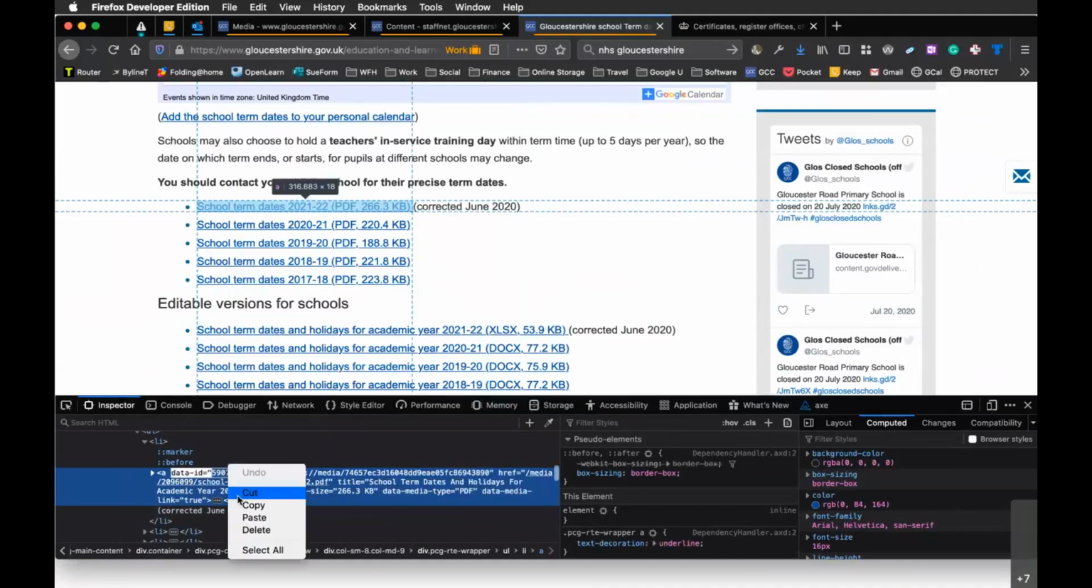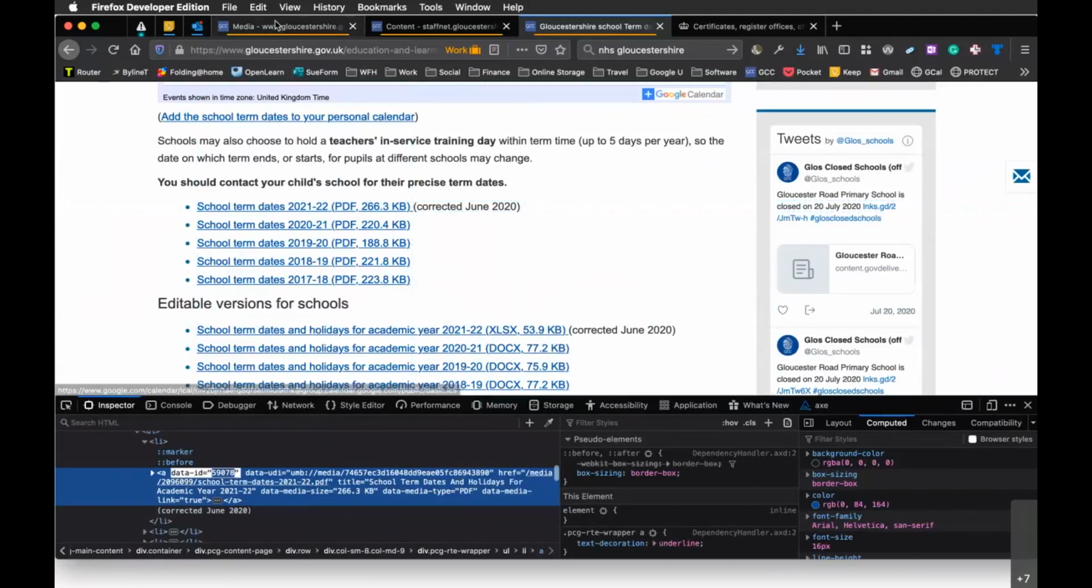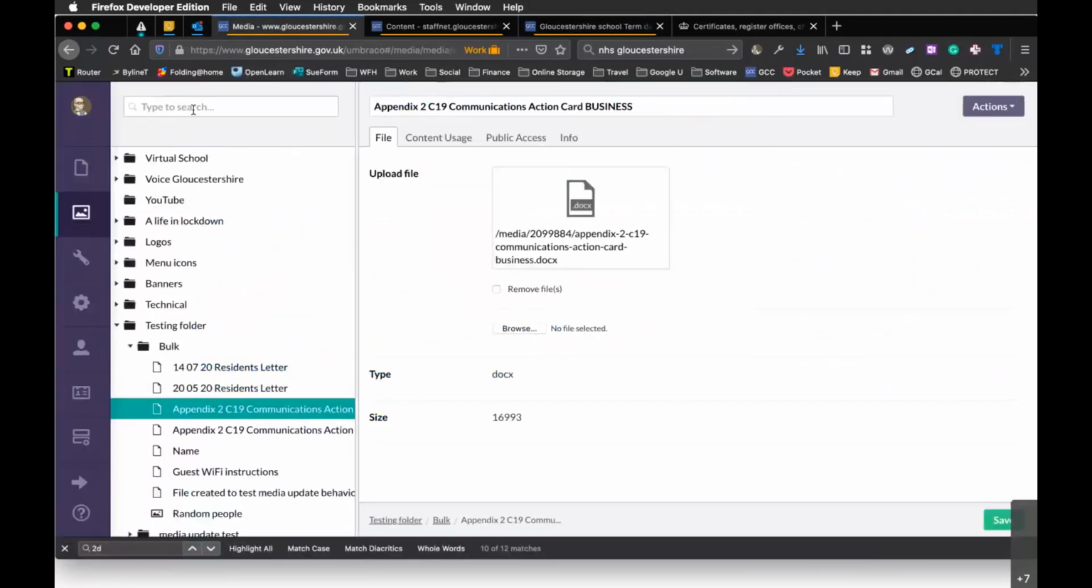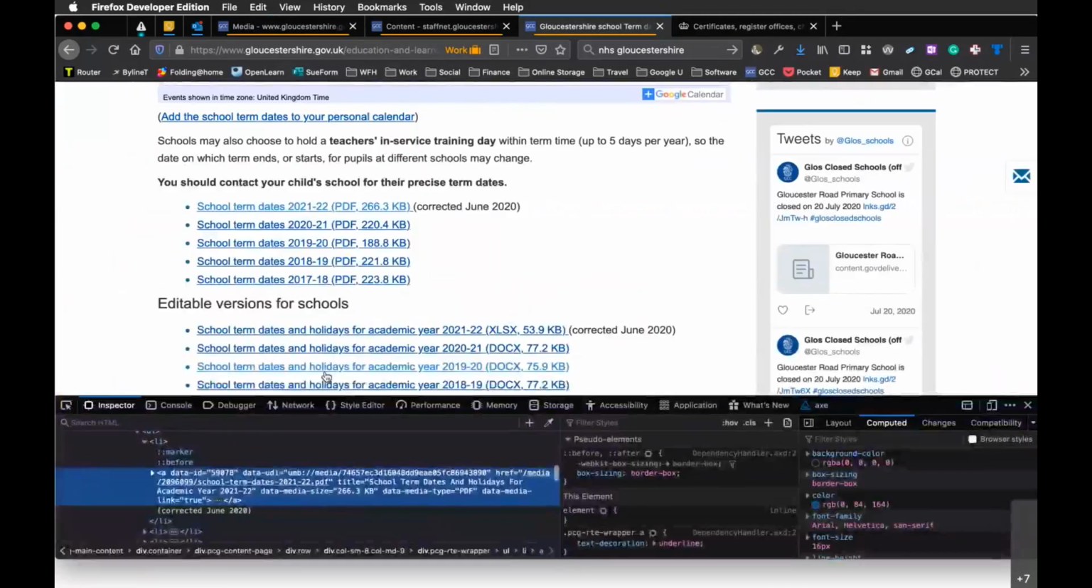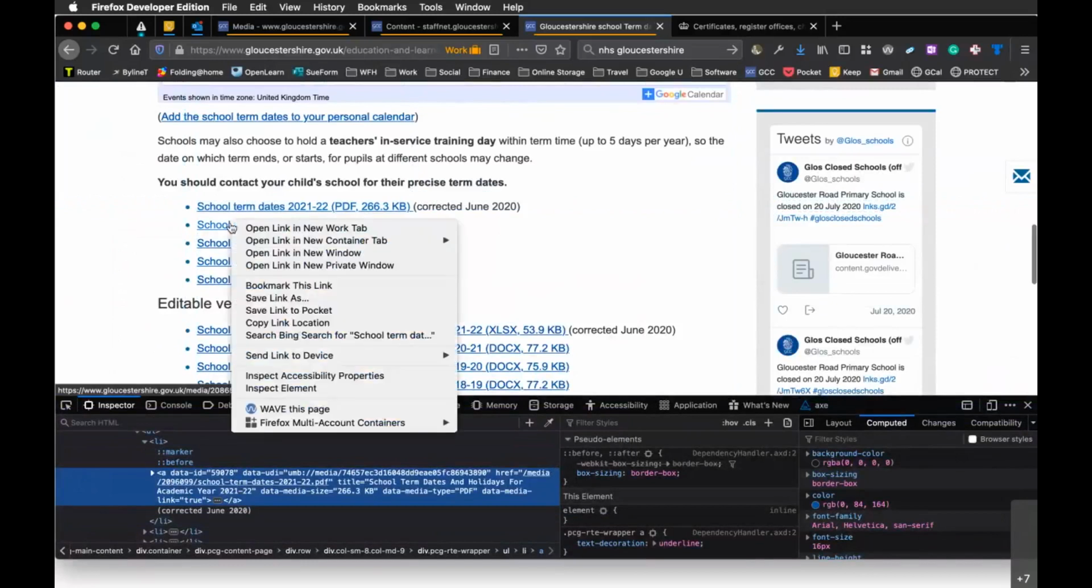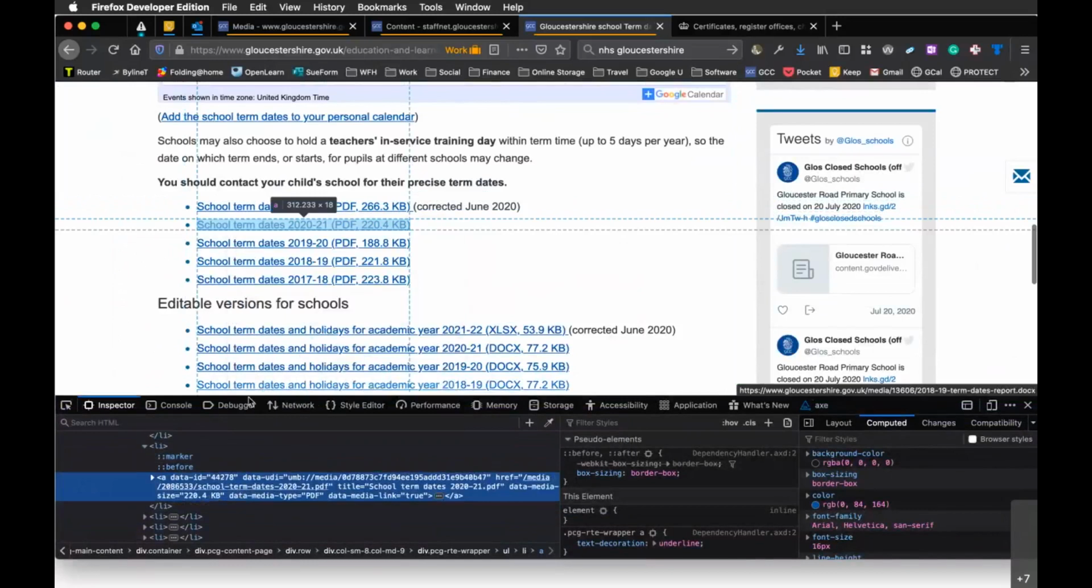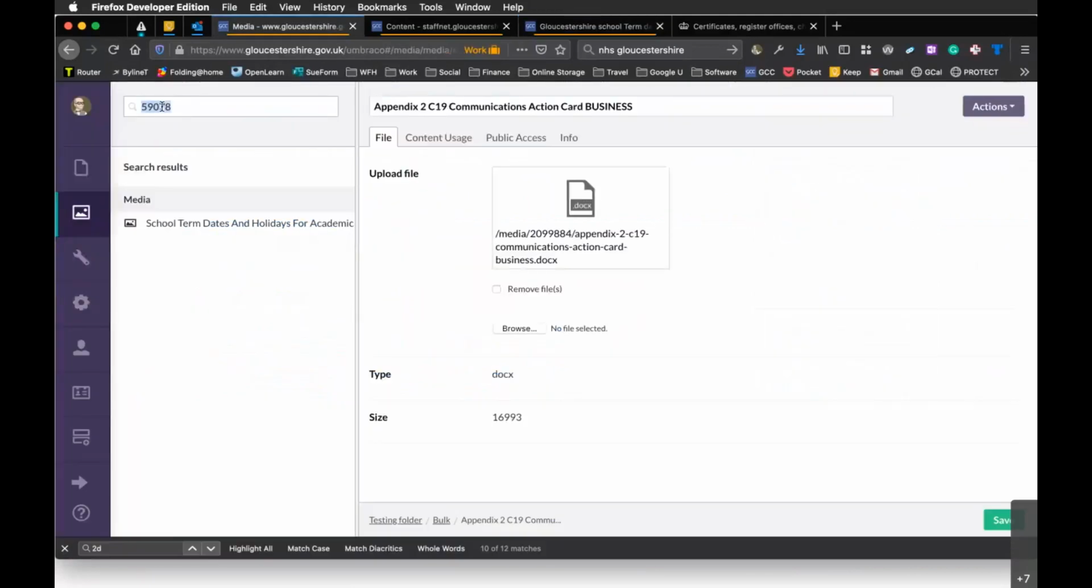So if I copy that and go back here and go in the search and put 59078, you see it finds me my school term dates. So this is an index number, and helpfully the system shows you the index number in the code. So you just need to know how to find it. Right click, inspect element, it shows you the code that you're interested in, and in this case it's 44278. So I could change that to 44278. And whiz bang, I find the document that I'm looking for.